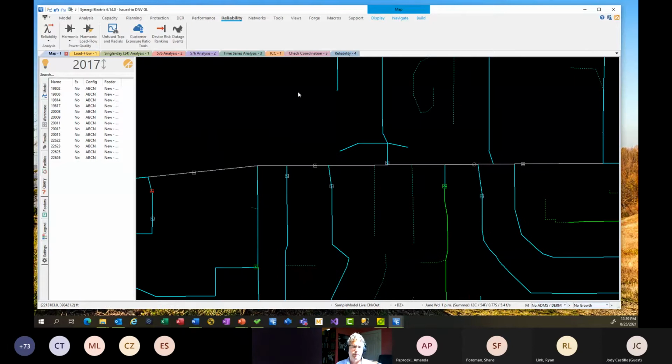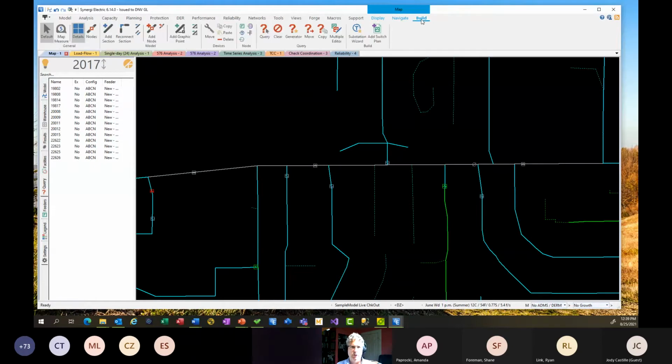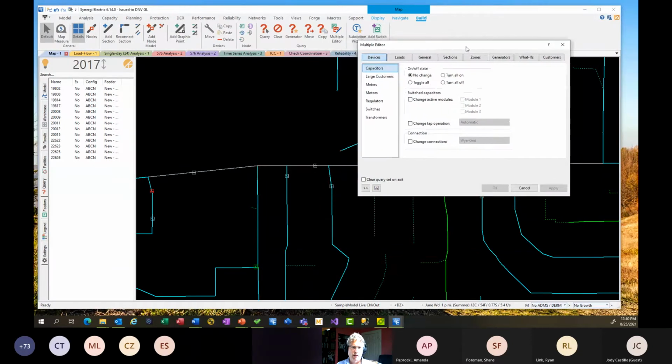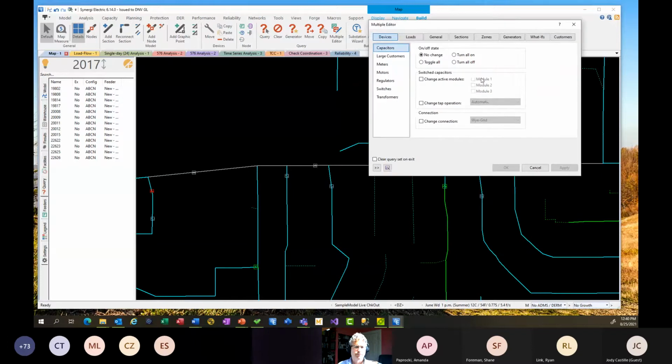And a typical thing that you might do then is go to the build tab and do multiple editor. Whenever you have things queried, this multiple editor is going to affect that query set. If you don't have anything queried at all, the multiple editor is going to impact the entire model. So that's one of the main reasons why you query things.